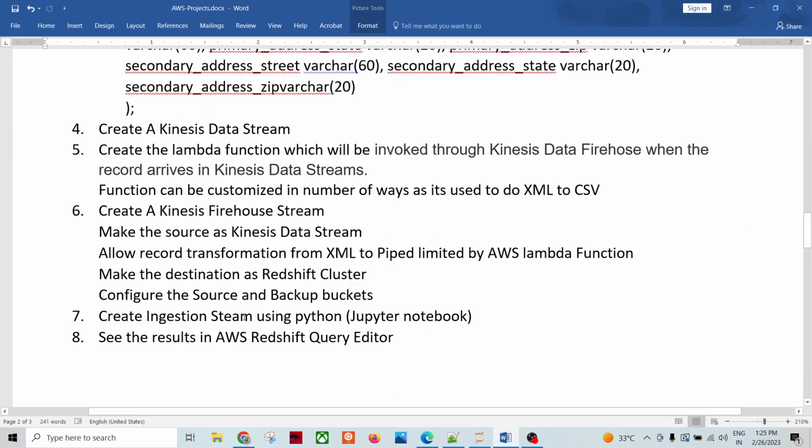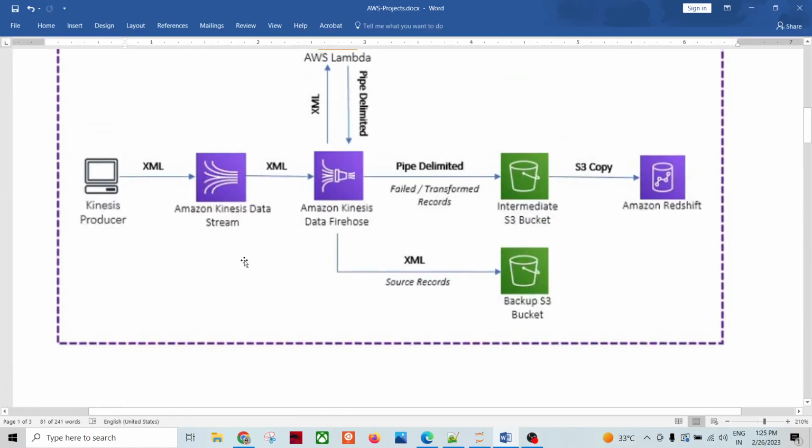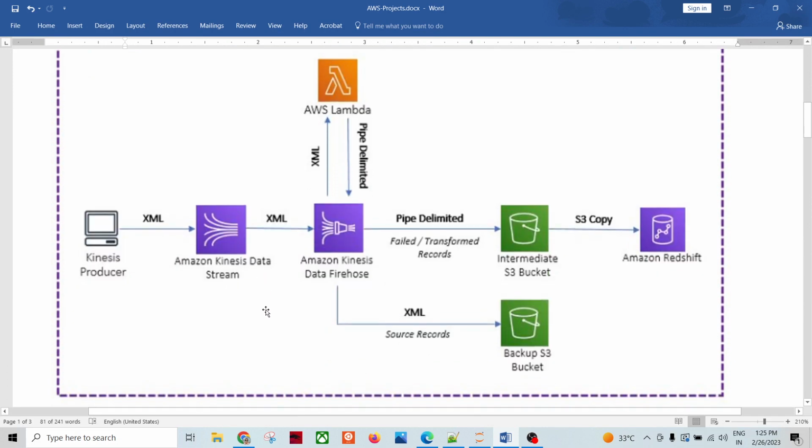So I think we have done most of the things. All the steps we have done, we have configured every resource which is required to have this structure working. Now this project should be working.